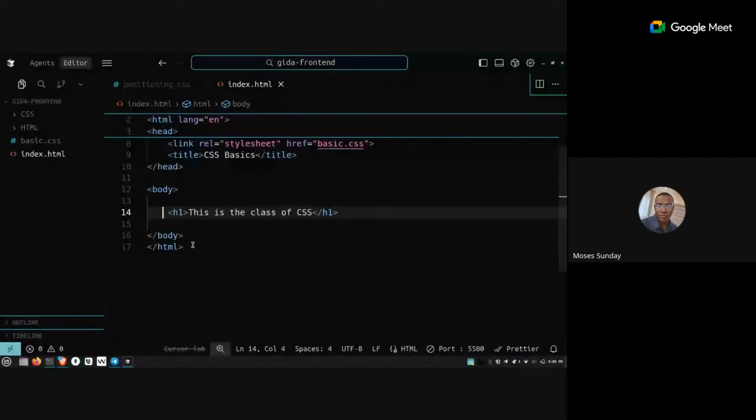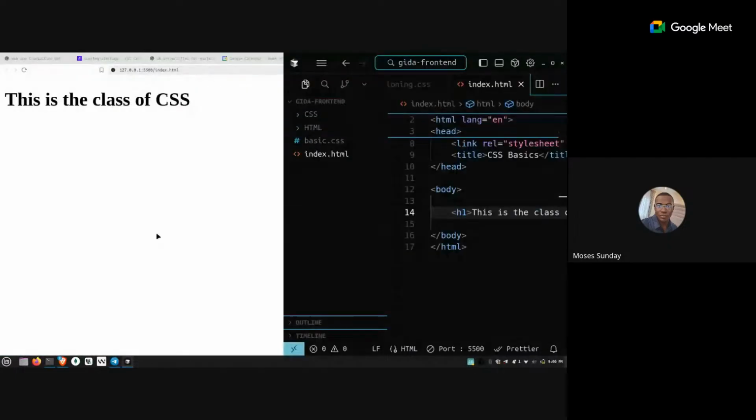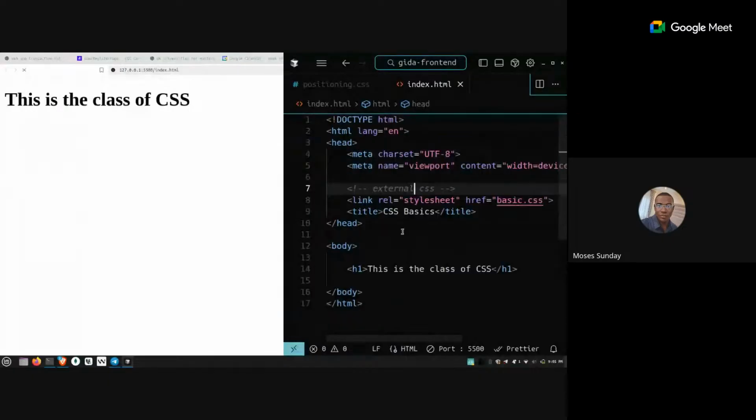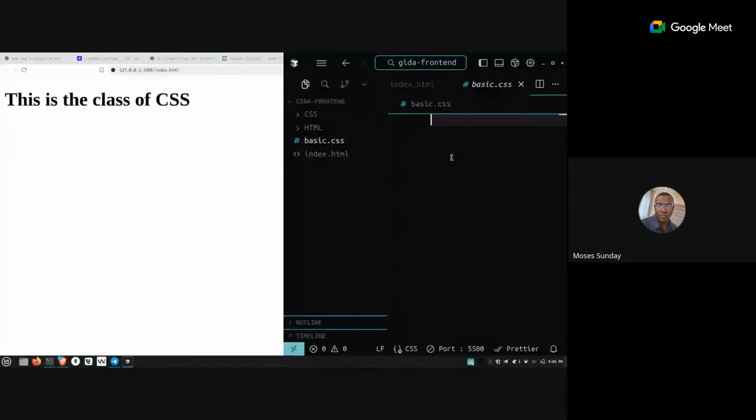And so that I can have on my left, I have my browser, and on my right, I have my code editor. Okay, so over here, I have my HTML file, and on my left, I have my browser. Okay, so here now, I have my HTML. Currently, I'm in my CSS.